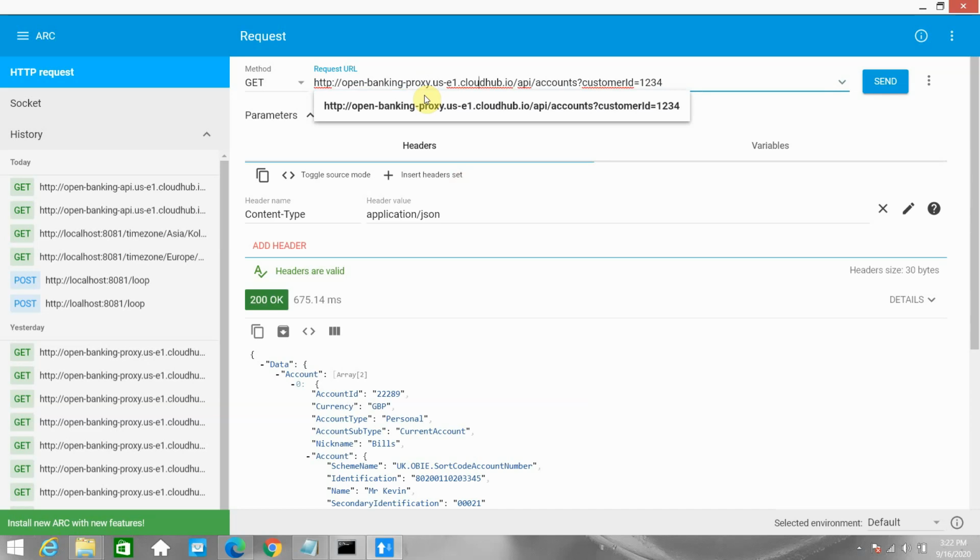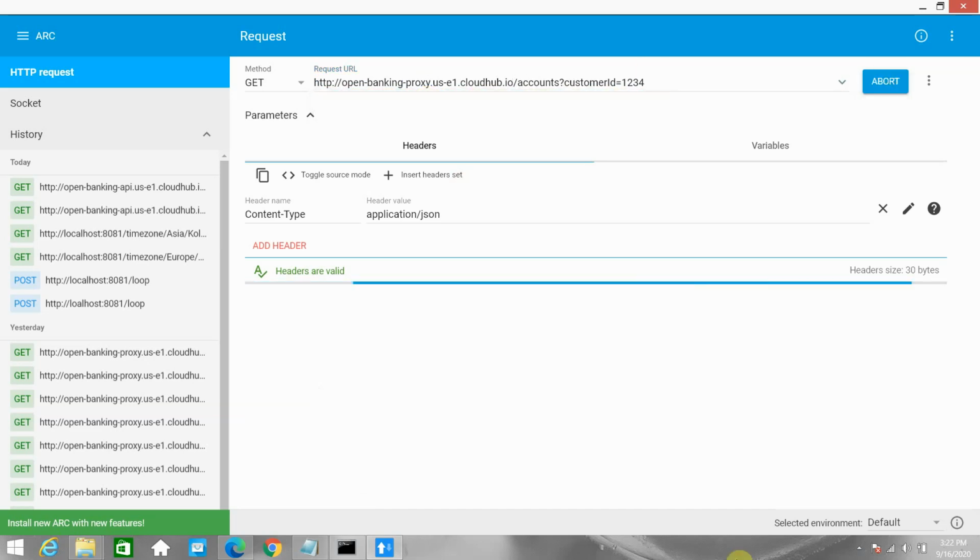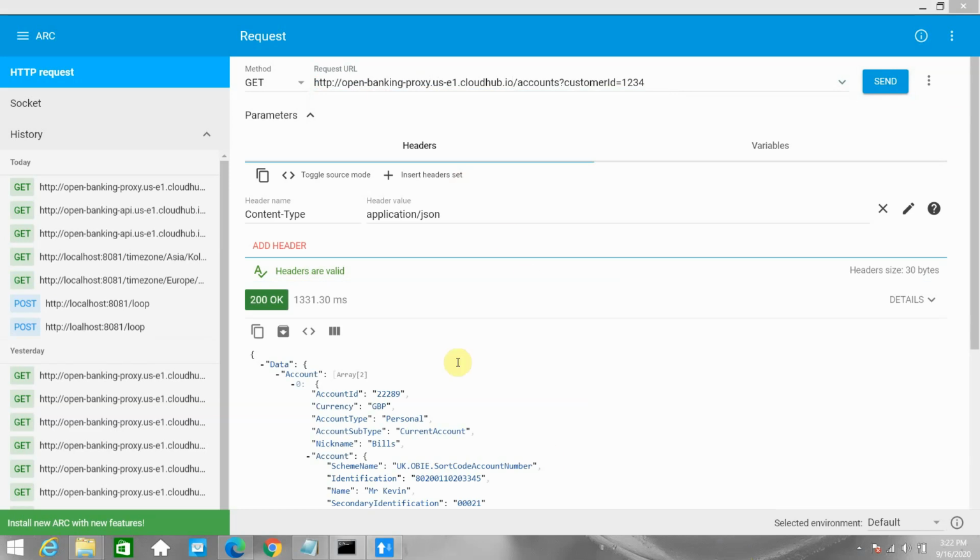I need to remove this API path because it's a part of the implementation URI. Send request. Let's see whether it works. We got the successful response from the proxy, but still it's HTTP. So now how can we enable HTTPS on this particular URL?